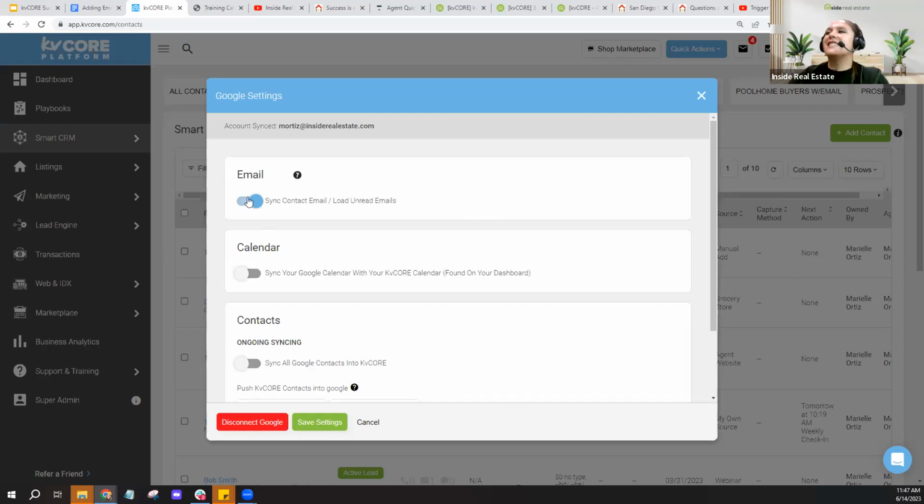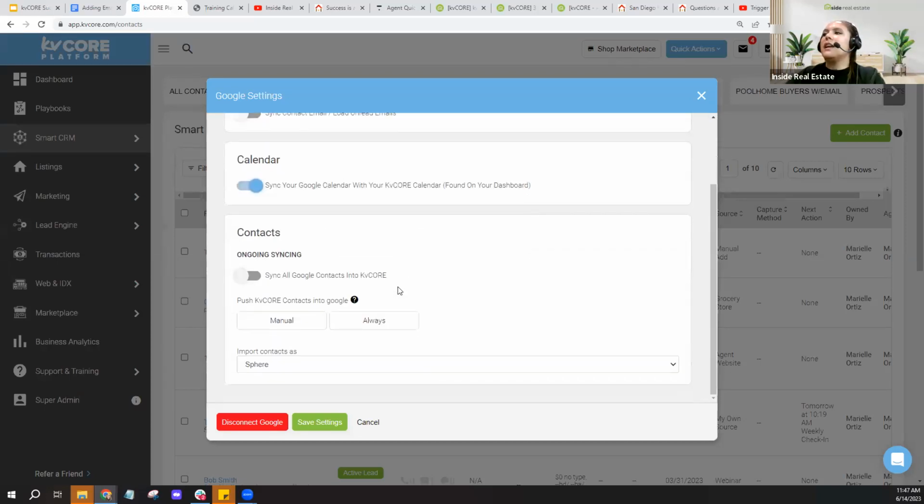All right. Now, if I'm not using this for email, there are other options as well. I'm going to make sure to toggle on this option to sync my Google Calendar with kvCORE. That's going to be visible on your dashboard. So I'll show you what that looks like in a minute and give you some more details on that. And then I also have the option to sync over contacts. Now, if I turn on this button, it's going to sync over any contacts I have in my Google Contacts to kvCORE.